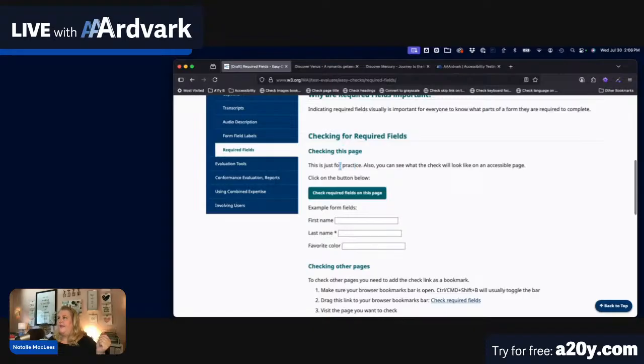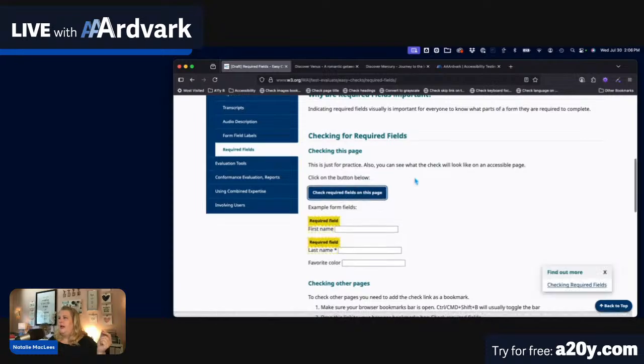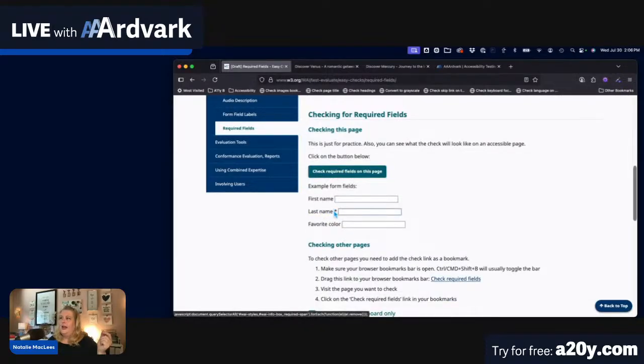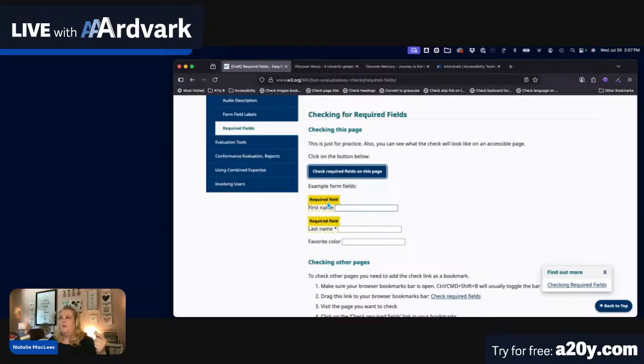So let's go ahead and give this one a try here. Checking for required fields. Let's go ahead and click it. It's going to tell me first name and last name are both required fields. And if I undo this, you can see that last name does have an asterisk on it. So if somebody understands what the asterisk means, they'll understand last name is a required field. First name doesn't have any kind of indicator, but it must have a programmatic indicator that's telling me that it's a required field.